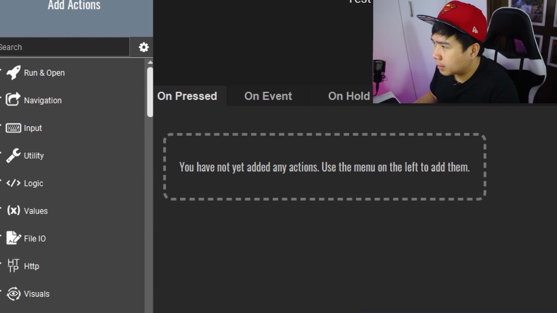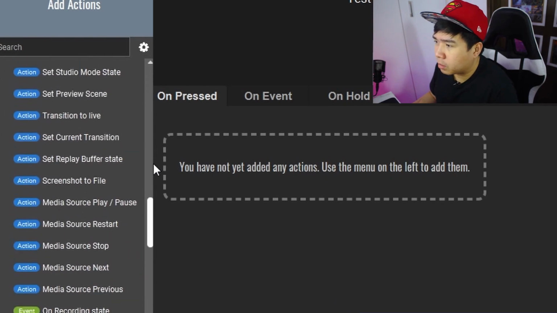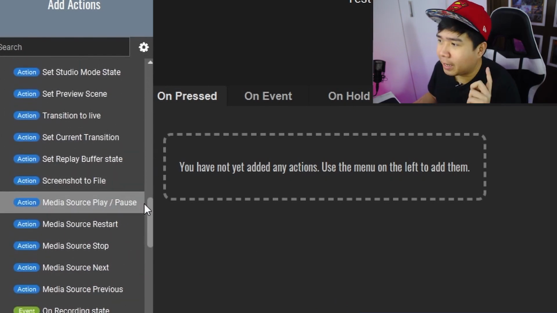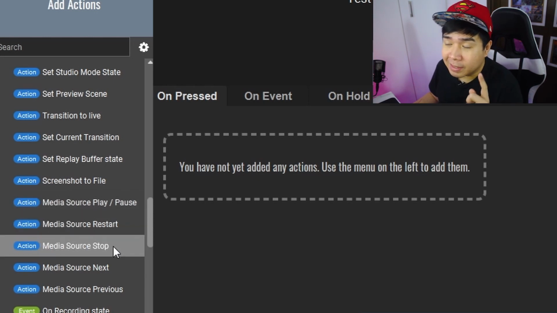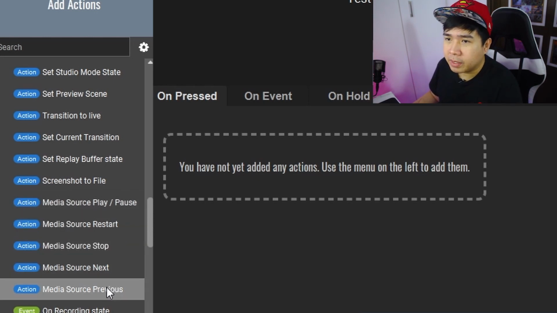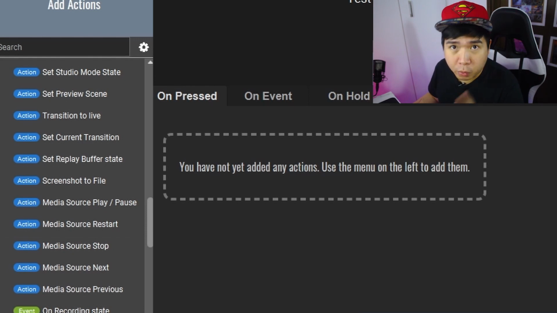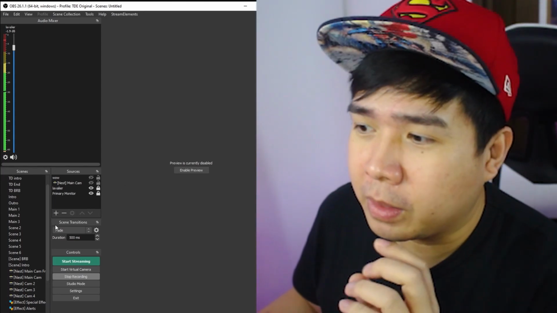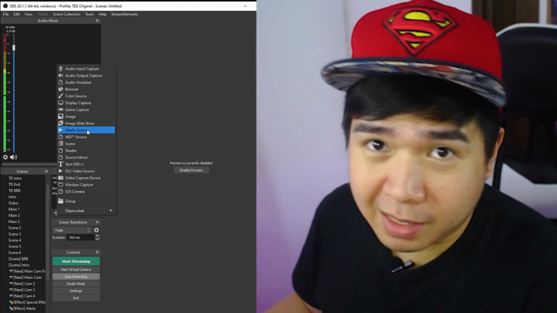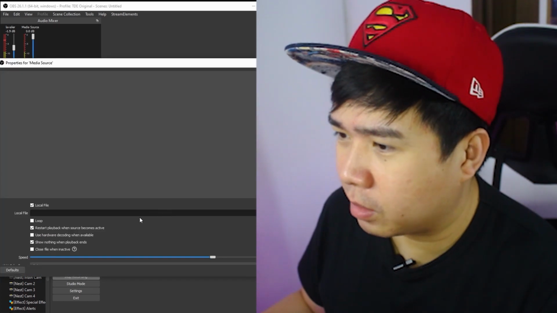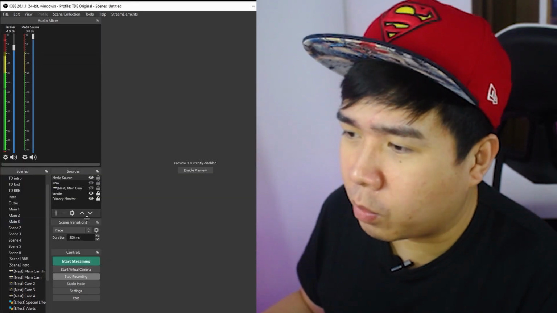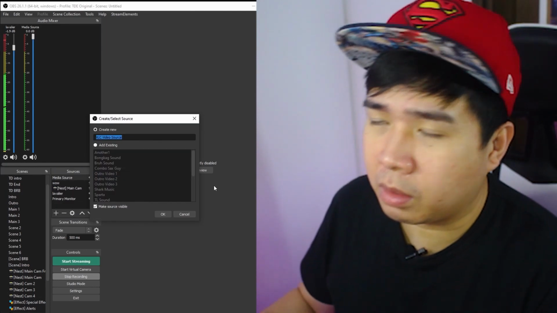Now, these ones are going to be a little bit tricky. These are called media sources. All right, let me show you what we're working with. So in OBS, Touch Portal, there is something called media source play and pause, restart, stop, next, and previous. Ideally, let me show you what it pertains to in OBS. Ideally, this pertains to the media option right here, media source. That's the reason why they have the media source option, or they also can work on the VLC source option.